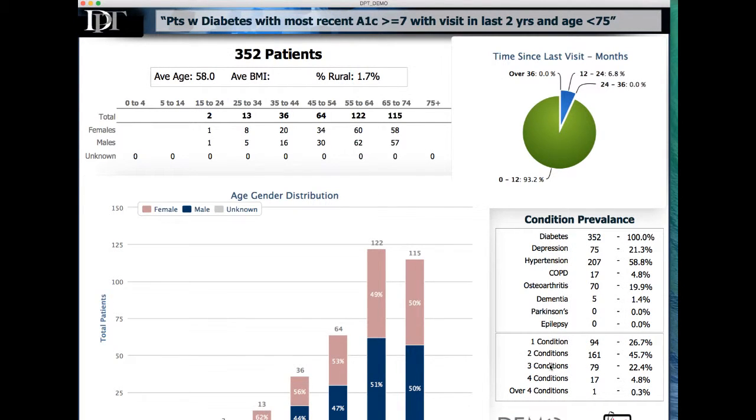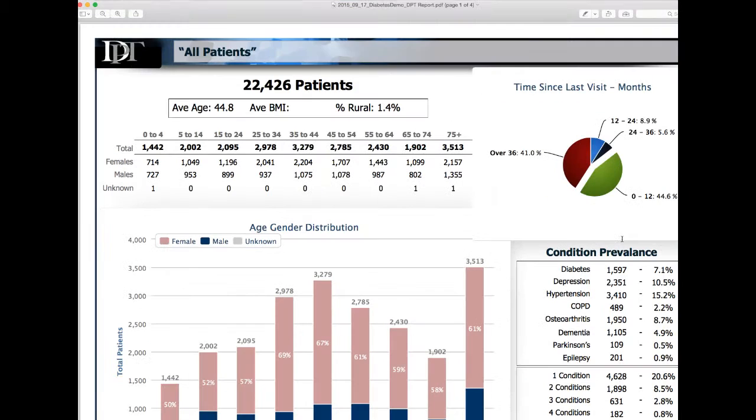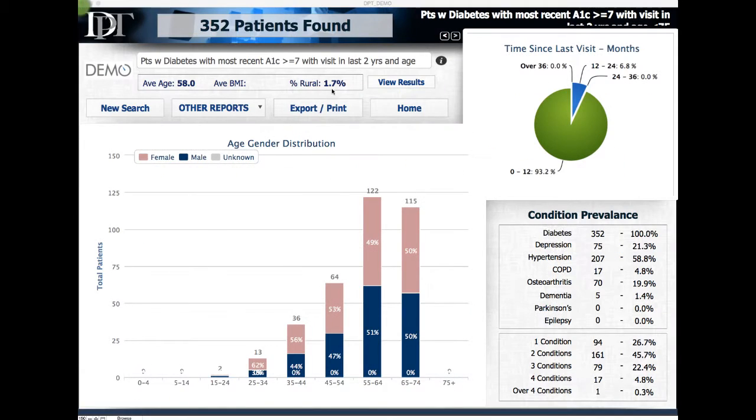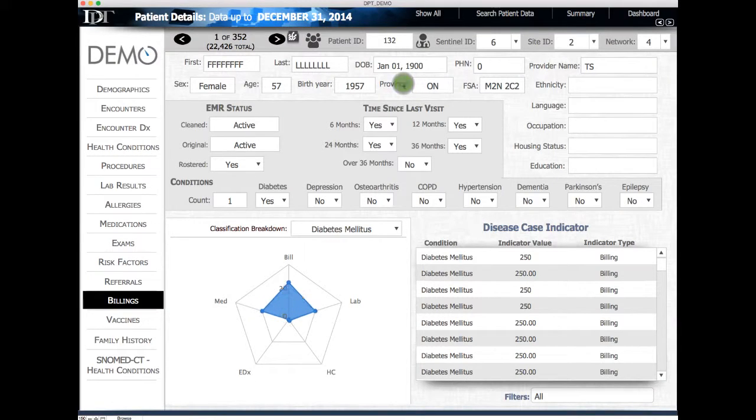So you can really start breaking this down. But before I break it down even further, we want to validate to make sure it's giving us what we think it's giving us. Here's where you can click on the View Results button. It's really a chart review. You can look at a patient by patient basis and understand what's going on there. Right now we're looking at a female, age 57. We can see that she has one of the CPCSSN conditions, and it is indeed diabetes.